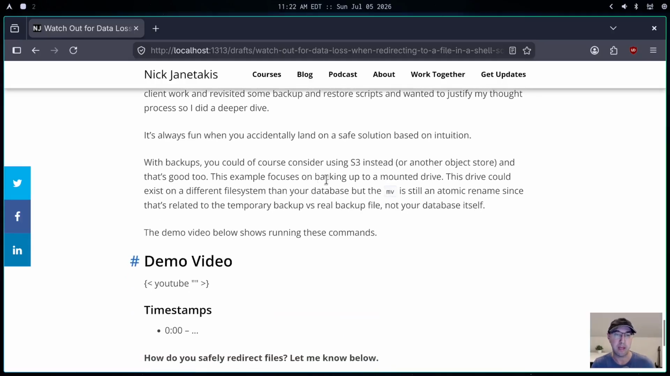And if we're talking about backups too, right, of course, you consider using S3 or another object store, and that's good too, right? This example kind of focused on just backing up to a mounted drive. This drive could exist on a different file system than your database, which would be a good idea, right? You want to have redundancy across your drives here, but that move is still an atomic rename here since the temporary backup file and the real backup file are ideally on the same file system, right? Database can totally be separate.